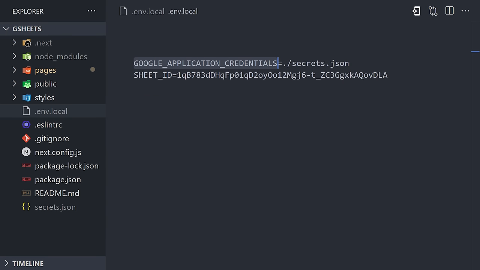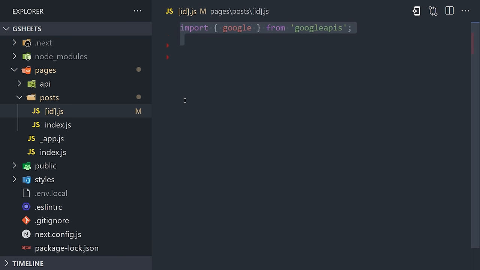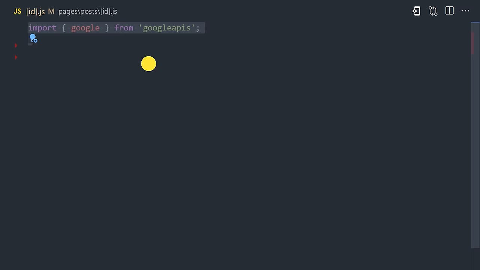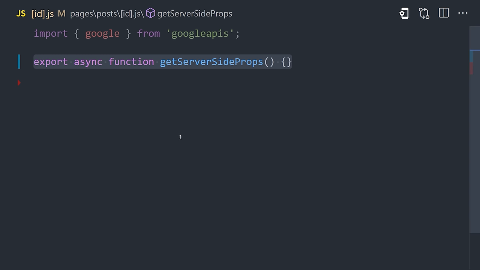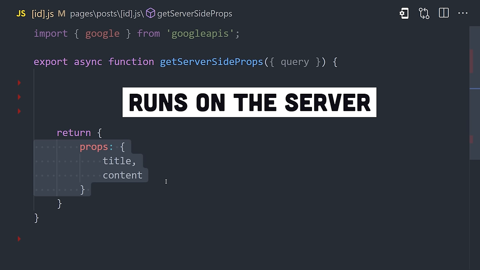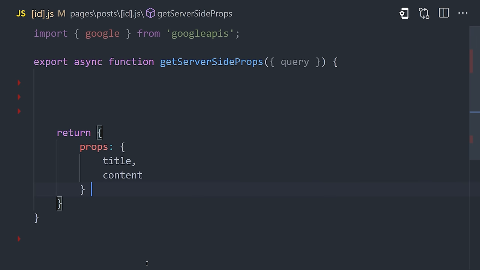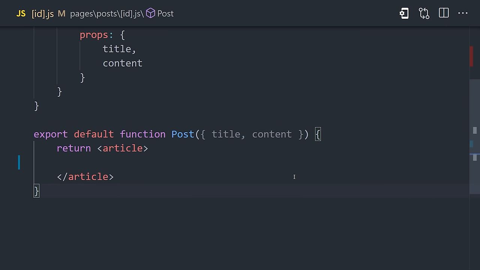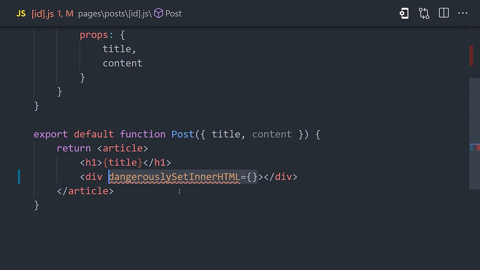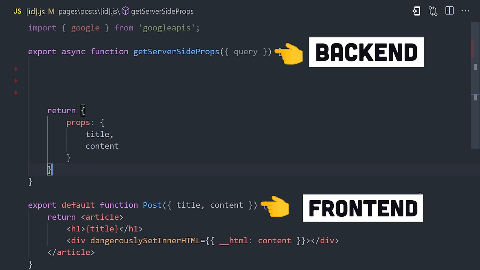And now we're finally ready to write some JavaScript code. We'll first go into the [postId].js file and import google from the googleapis package. Now, the next thing I'll do is set up our server-side code by exporting an async function called getServerSideProps. If you're not familiar with Next.js, I do have a video about that, but basically this function will only run on the server, and its purpose is to fetch data or props that we can then use in the front-end React component. So first, we'll fetch the title and content for a given row on the server, then take that data and render it out in the browser or client as HTML.